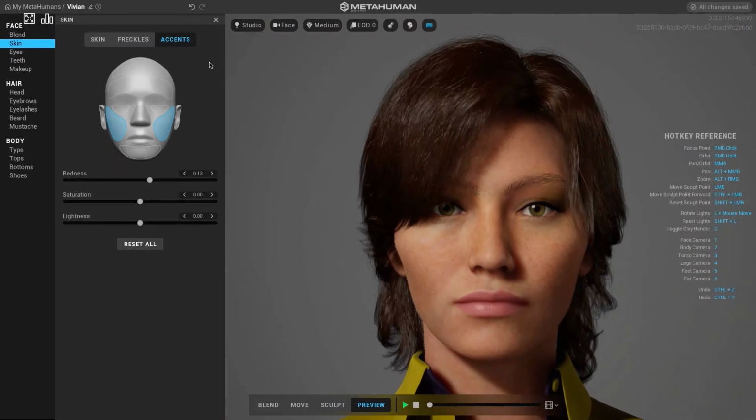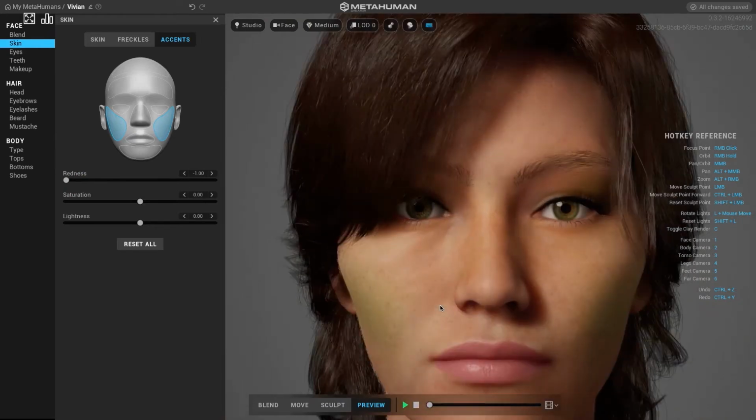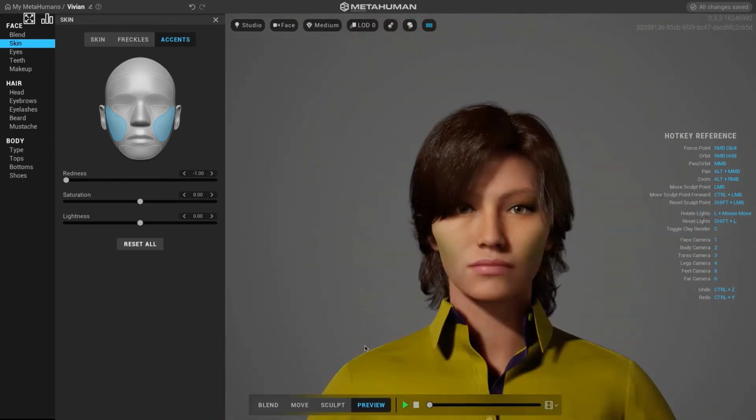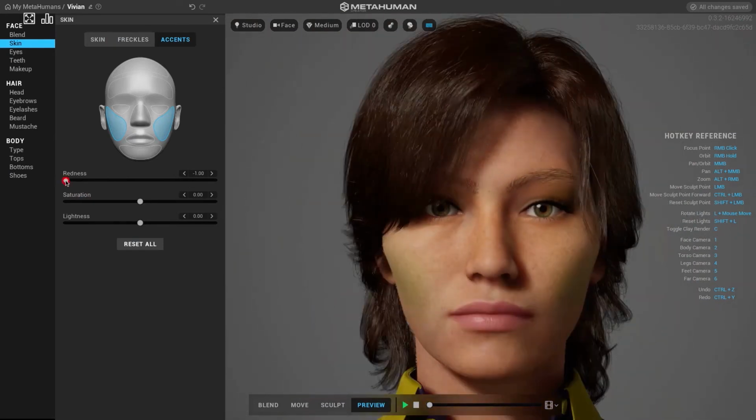Okay, so here you can change redness, saturation, and lightness. You can reset everything to 0. Redness, you can give a blush look. So if you have 0 or -1 redness in this case, you have the zombie look where you almost have a corpse-like body. As you increase the redness, you're bringing life back into the character. A lot of redness means a lot of blood flow. So if the character was blushing, you could add that, or if they had a sunburn.